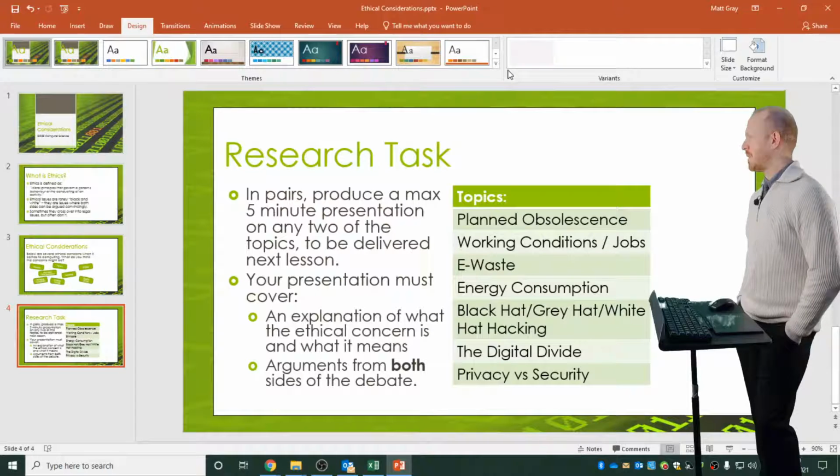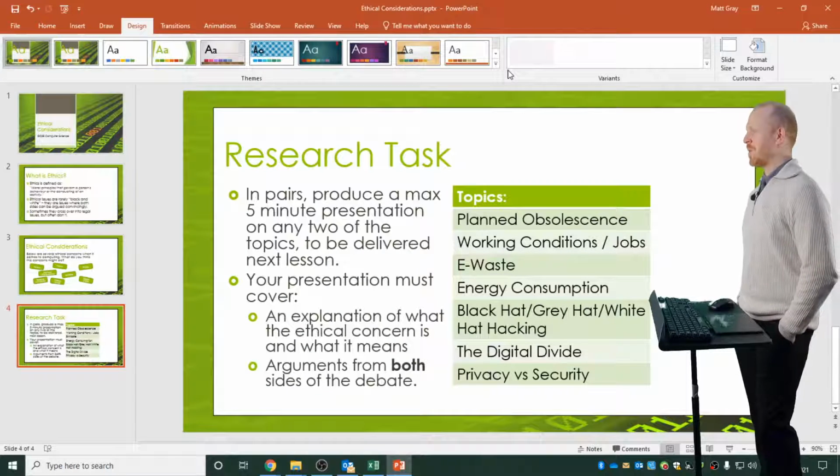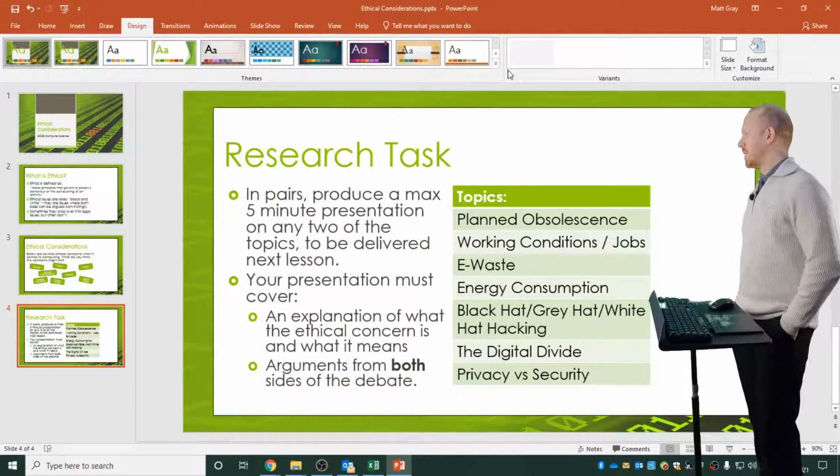Now, I've just pictured one of the 60s Batman transitions of Toby going to the PowerPoint, and then running off.